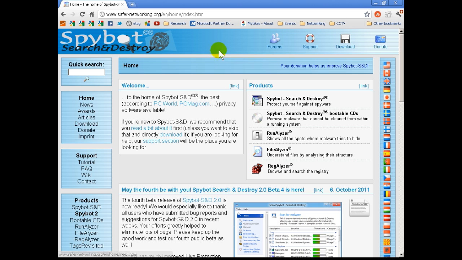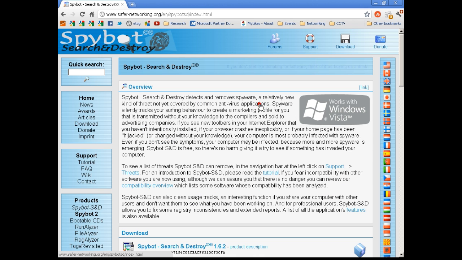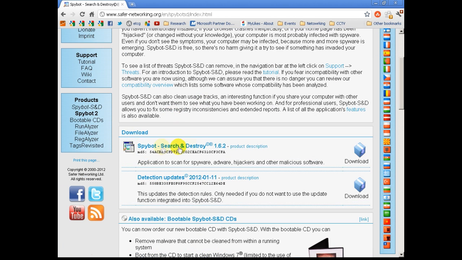So Spybot Search and Destroy, they have a few different products. So they have Spybot Search and Destroy, the bootable CD, Runalyzer, Filealizer, Regularizer. We'll probably do different classes on those. But what we want today is Spybot Search and Destroy. So we're going to click on here. Basically, it's going to give you all the information about what it is, and then we're going to download Spybot Search and Destroy from this product link here.